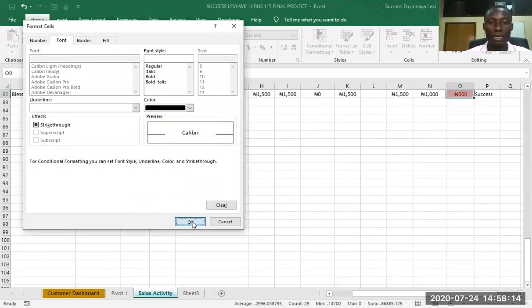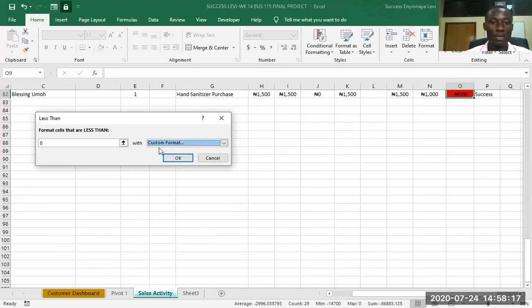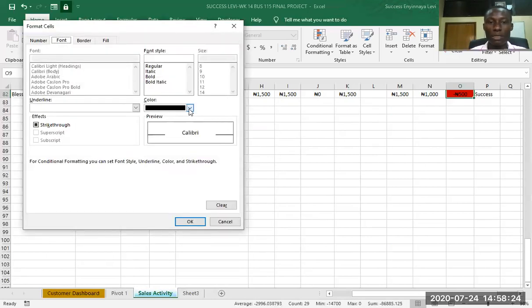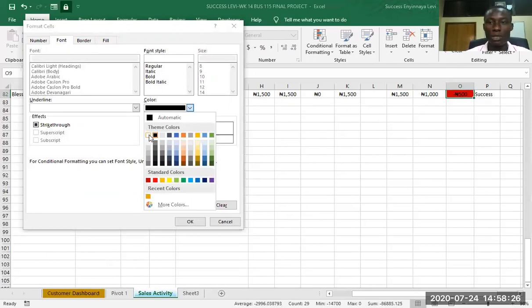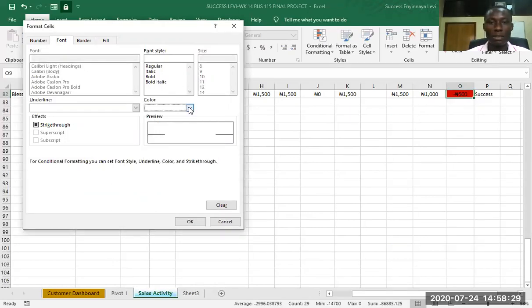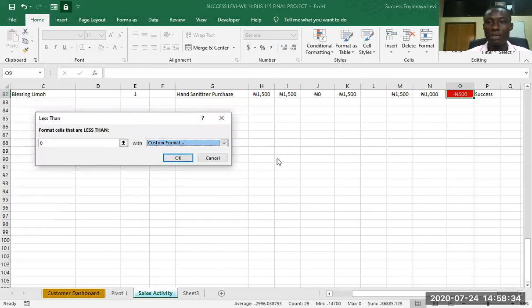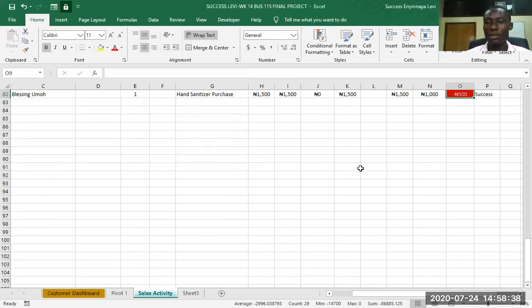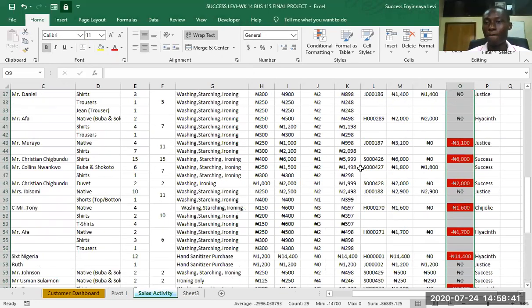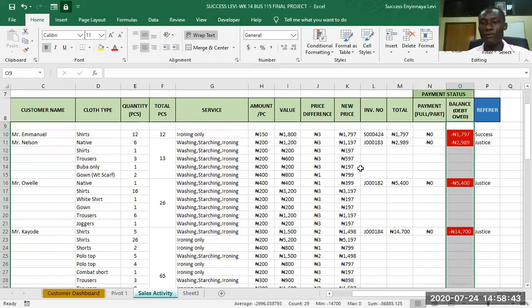I'll make the font black. Or rather, I'll change the font to be white. I can see there is black, so I make it white. Yes, I make it white. This is already displaying here, and then you click OK. So on this column, we have all the debts in red background with a white font.